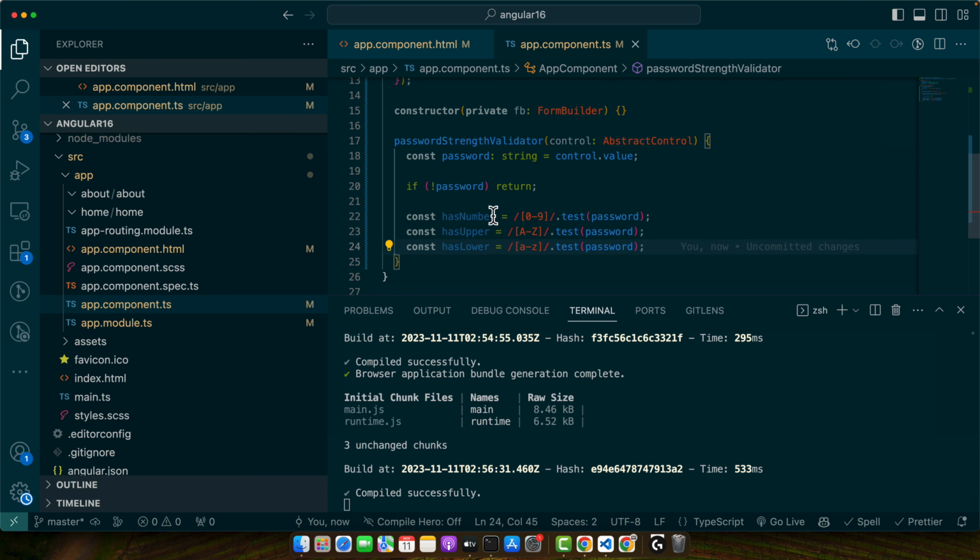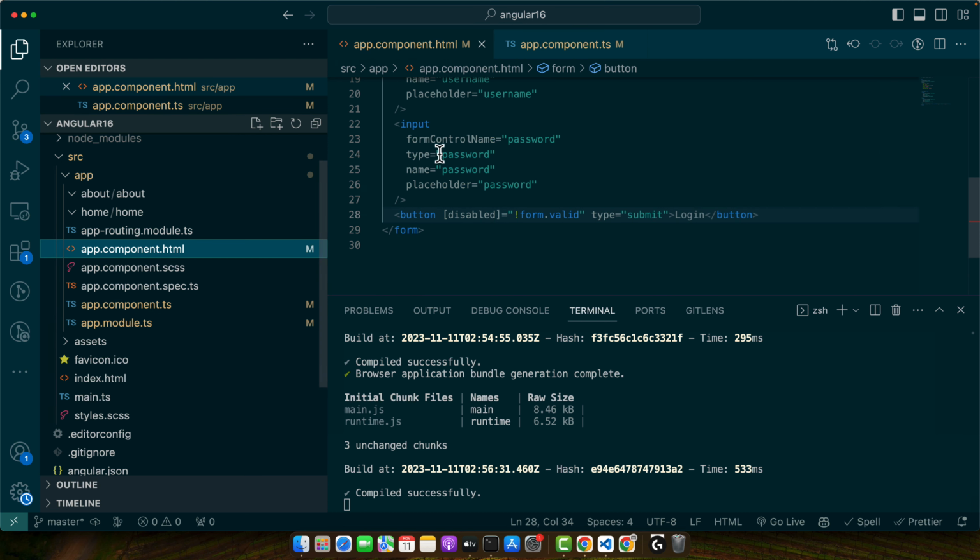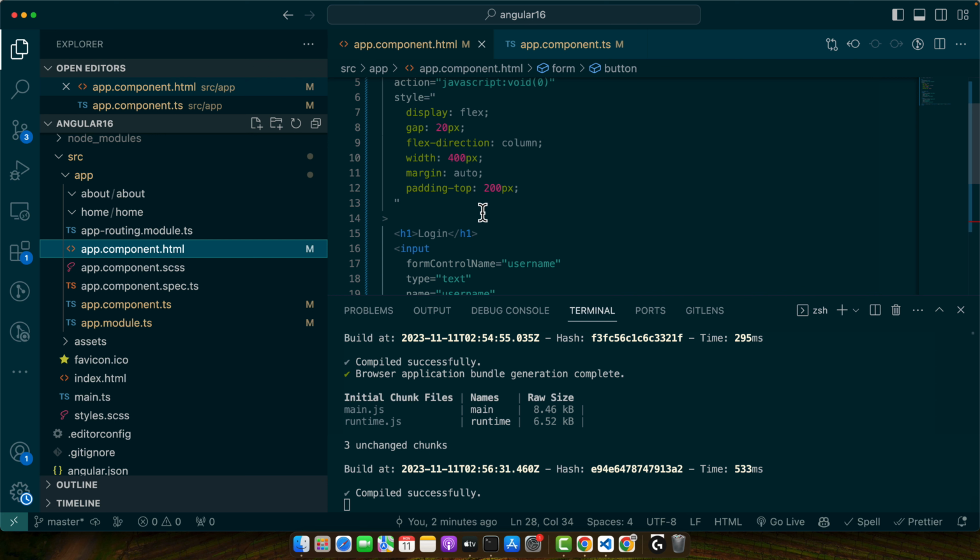Okay, and by the way, these kinds of validations mostly happen in the registration form, so you may consider it as the registration form if you want to.